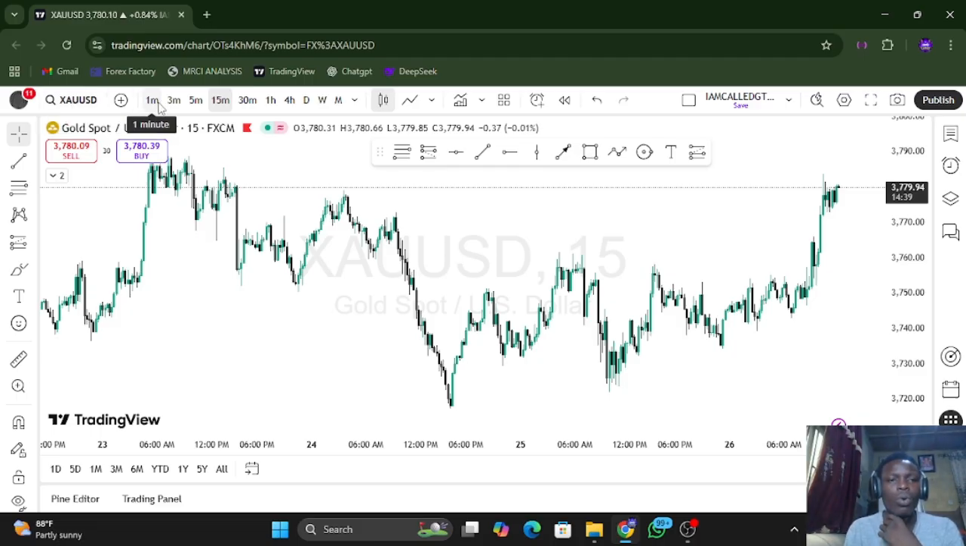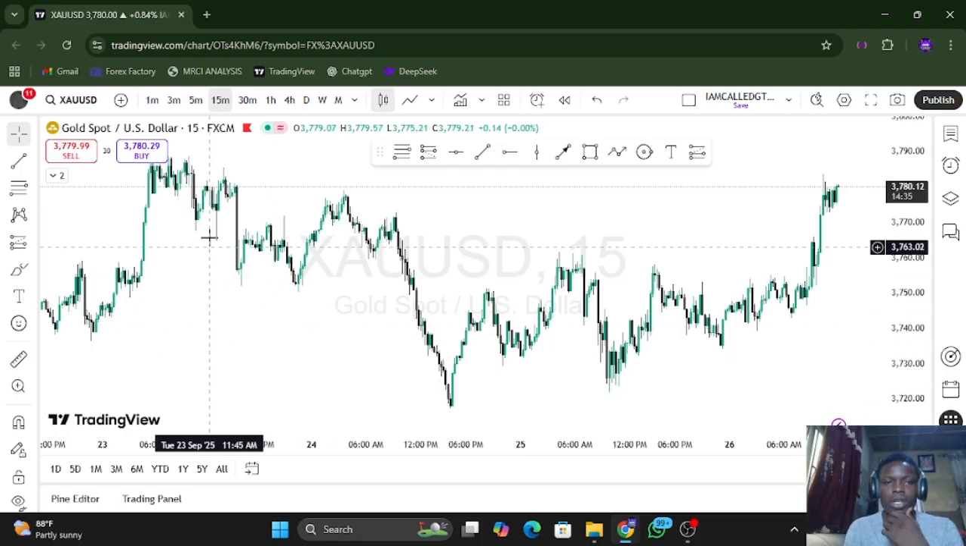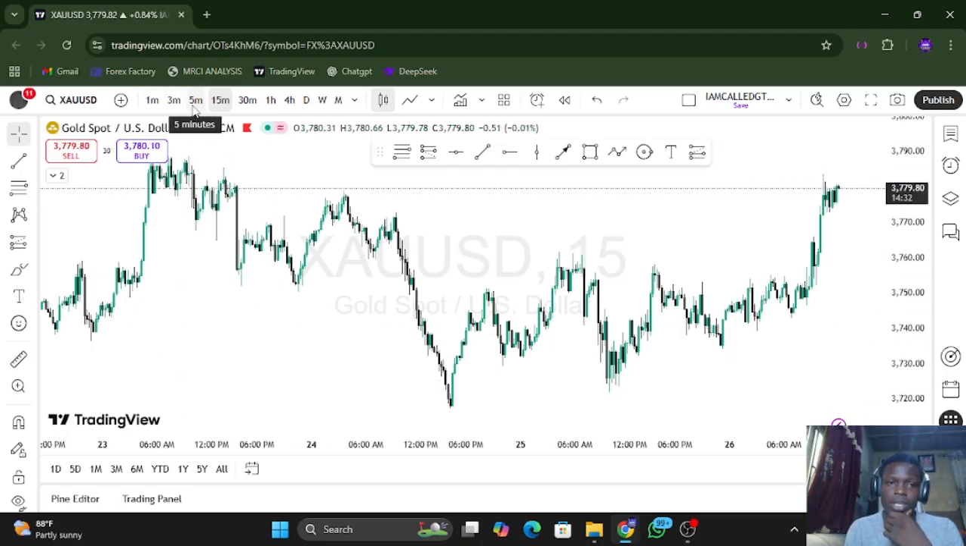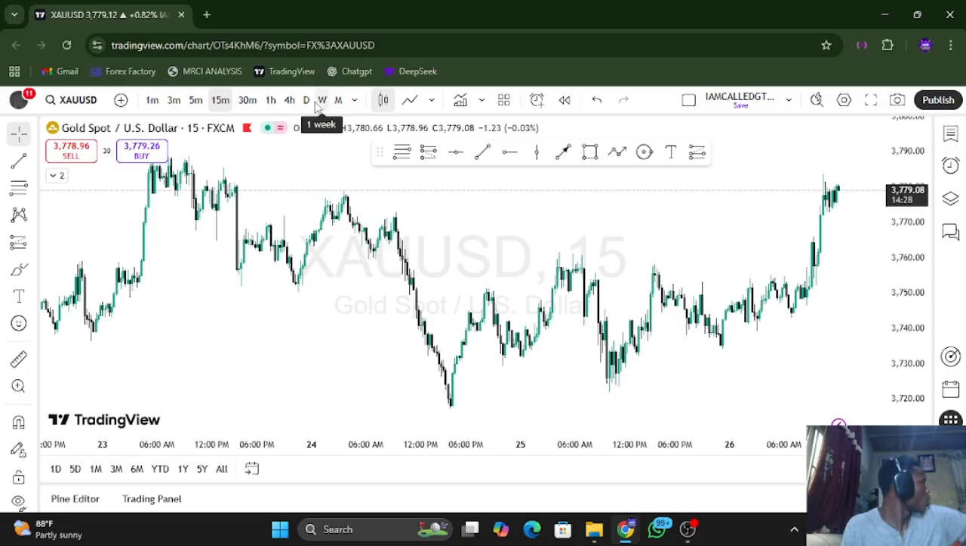The 1 minute time frame section here. We have time frames like 1 minute, 3 minutes, 5 minutes, 15 minutes, 30 minutes, 1 hour, and many other time frames.